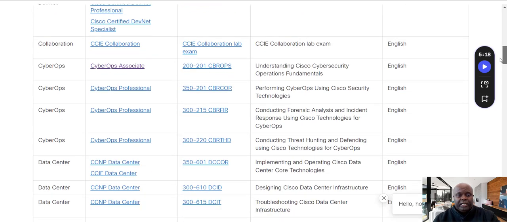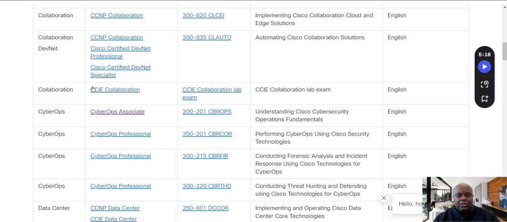The primary ones that we focus on are like this one here, Cyber Ops. As you can see, you've got Cyber Ops Associate, which gives you the 200-201 certification. But you can go to a more advanced certification, Cyber Ops Professional, which is 350-201. And then you've got Cyber Ops Professional again, which is 300-215, and another CCNP, which is 300-220.